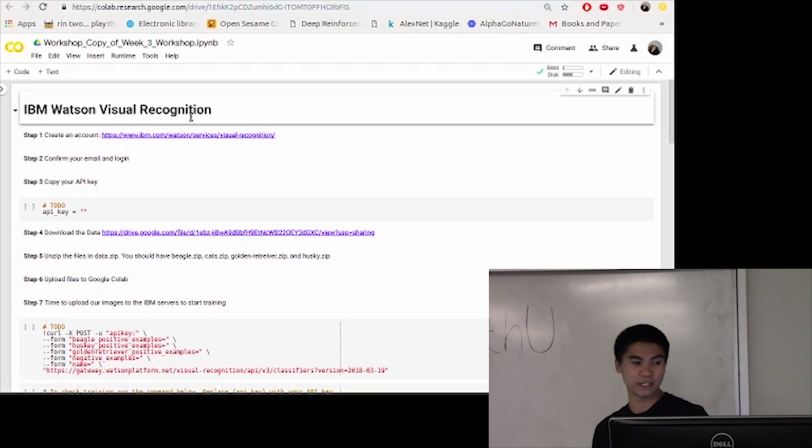You guys won't be able to edit this one, but if you go to Open in Playground, it should be on the top here somewhere. Click on that and it'll create a duplicate in your account.